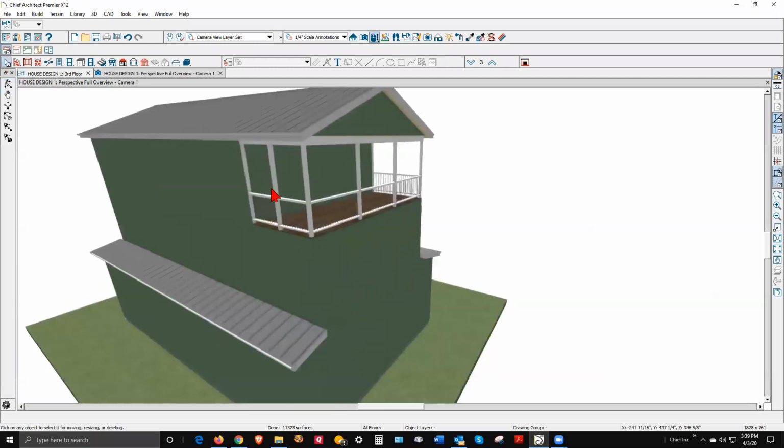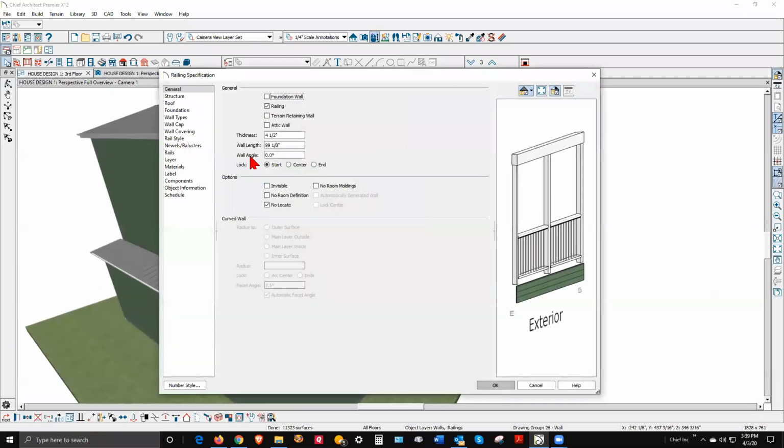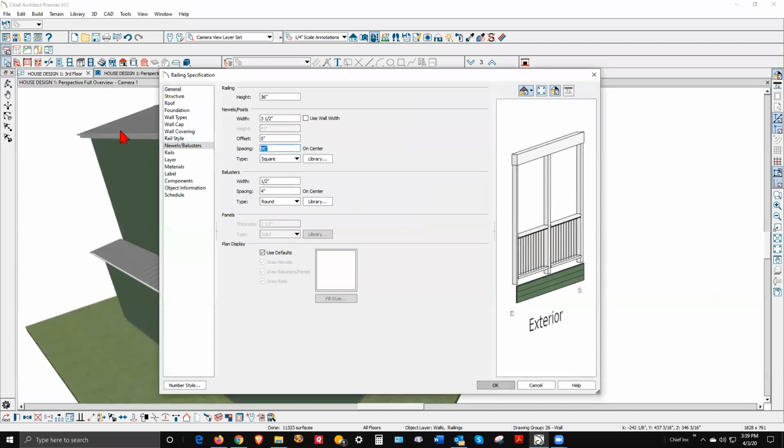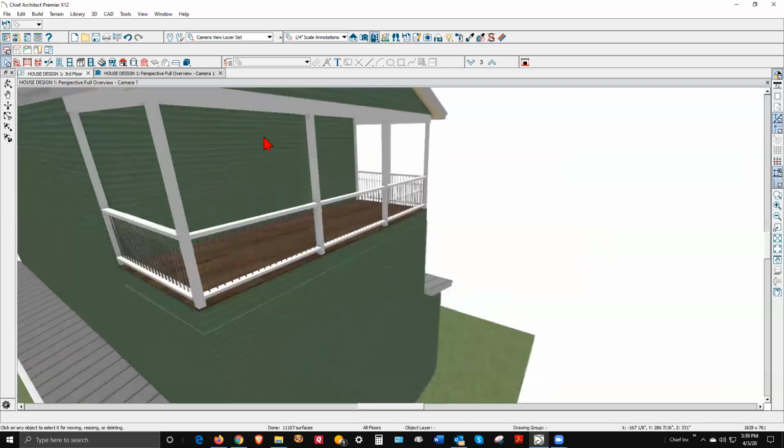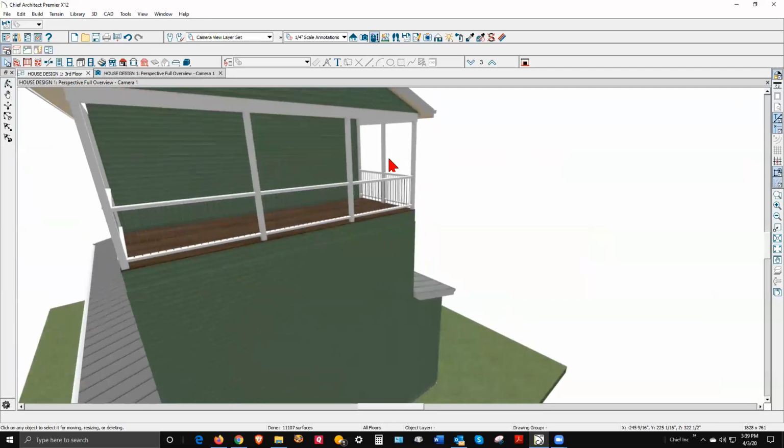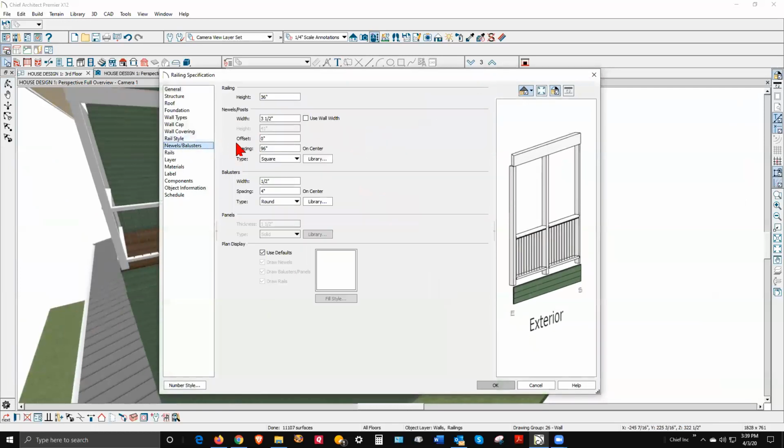Now these extra posts here that you probably don't want, you just double click on the wall, open the dialog box, go to newels and balusters, and make this spacing higher to eliminate that center post. Same thing on the other wall. Well, I can't see it. There. Double click. Newels and balusters. Increase the spacing to get rid of the center post.